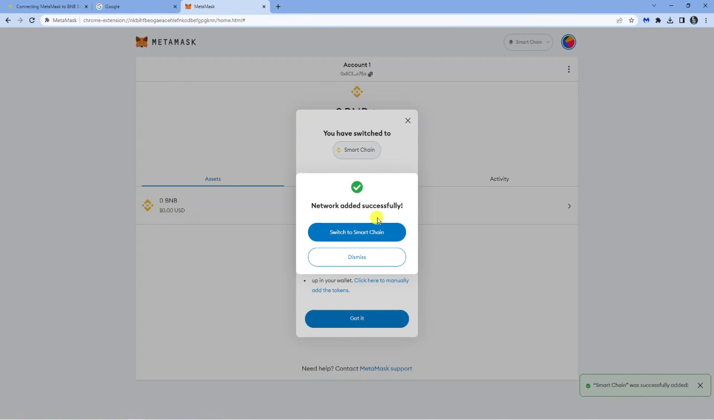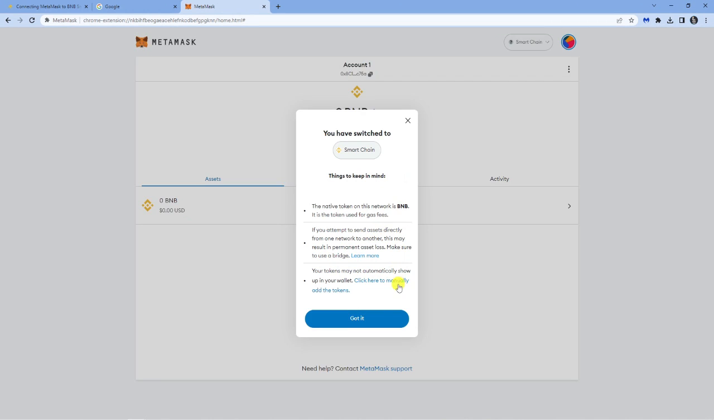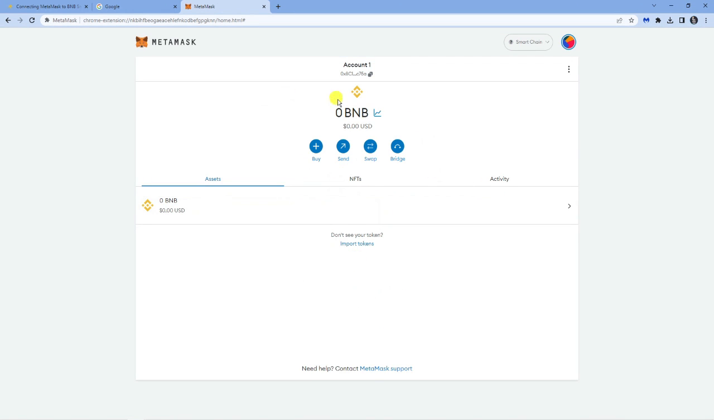You'll see it says network added successfully. You can switch to smart chain straight away. Just click the blue button here, and then click got it. You'll see that's now set up ready to go.